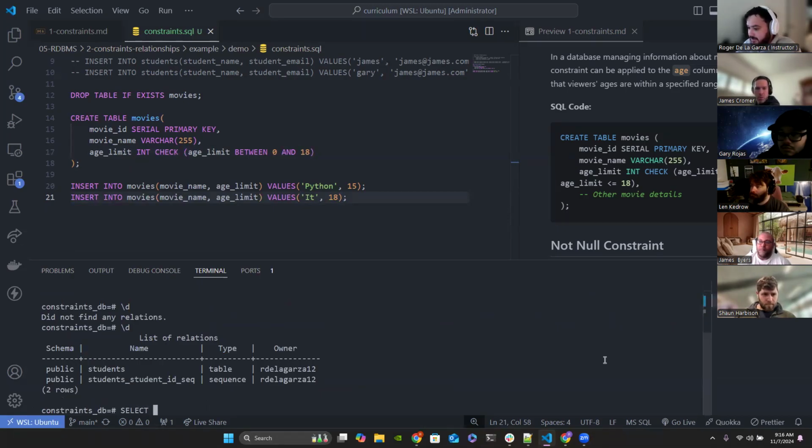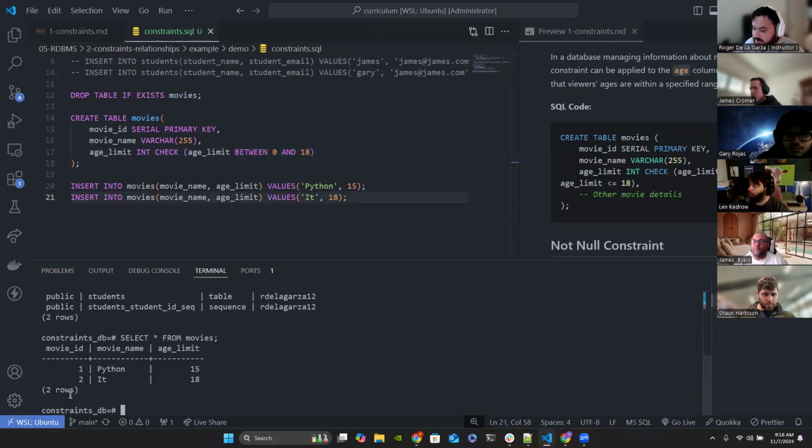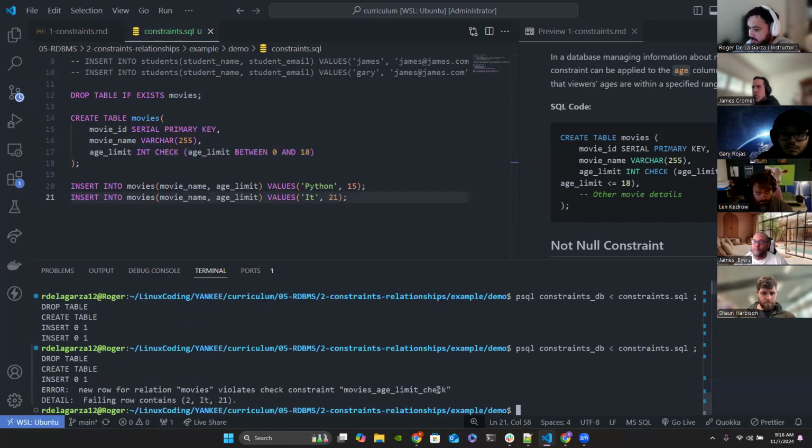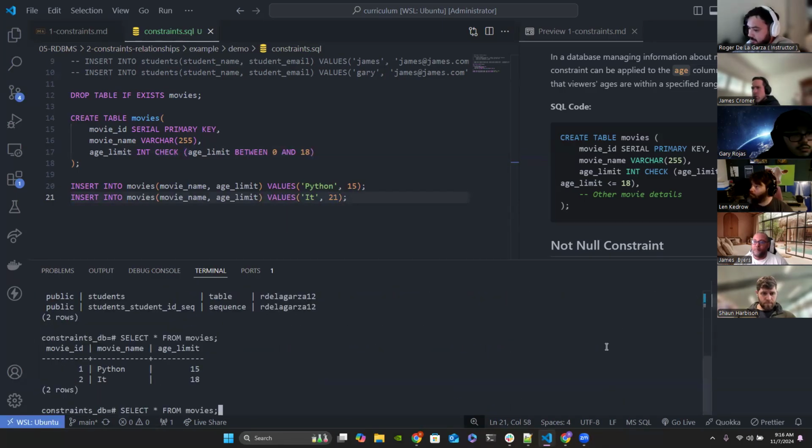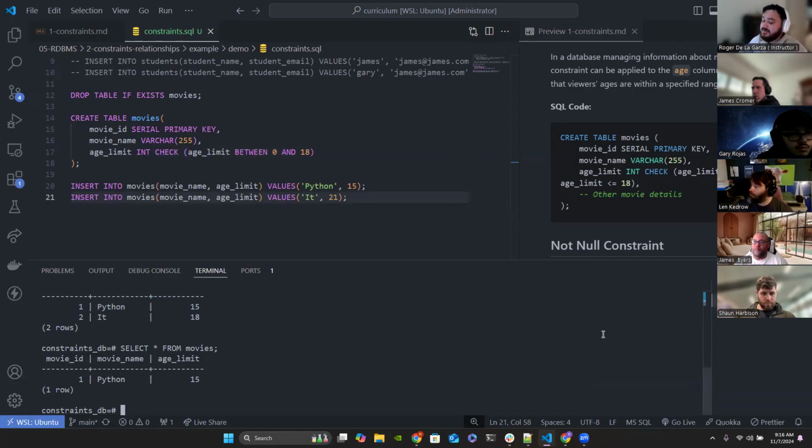And then we can select all from movies. And we see that it was added. When we add 21 back again, we're reinserting, it failed. We can check our database and it is no longer present, right? Due to that check.